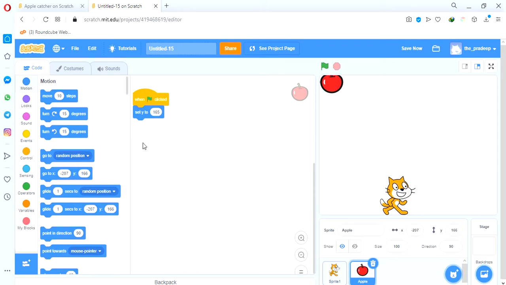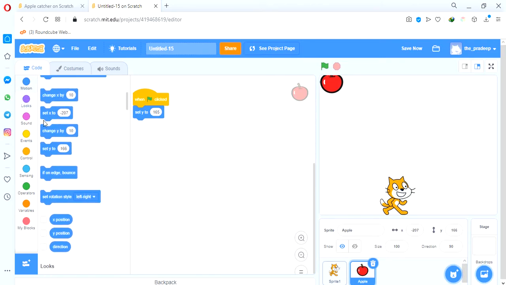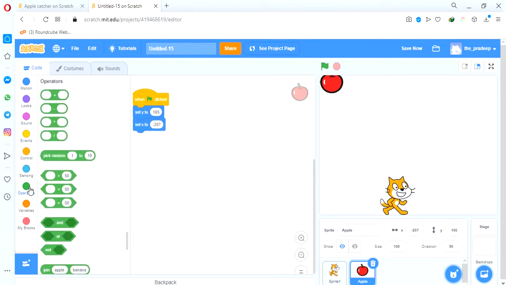We want to set the apple's x position to a random value between the two numbers. We use this block in operators, pick random between, and we want to pick a random number between minus 200 and plus 200. So what this does is if we keep on pressing this, the apple will appear in random places. So this is the first part of the apple code.